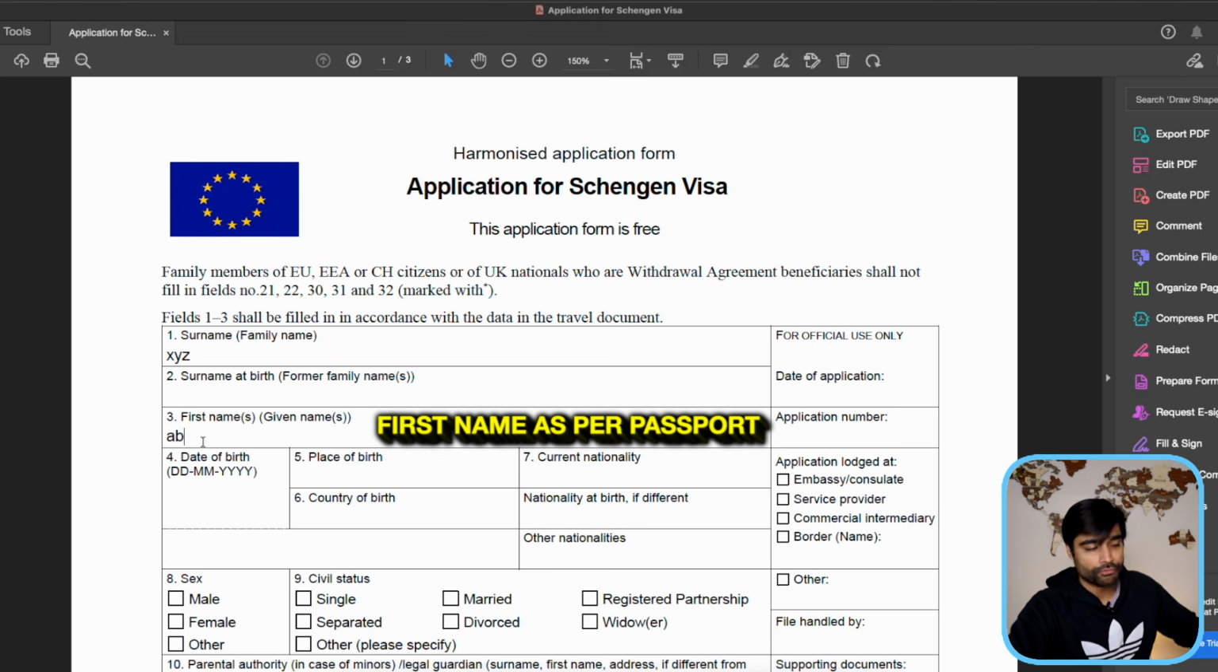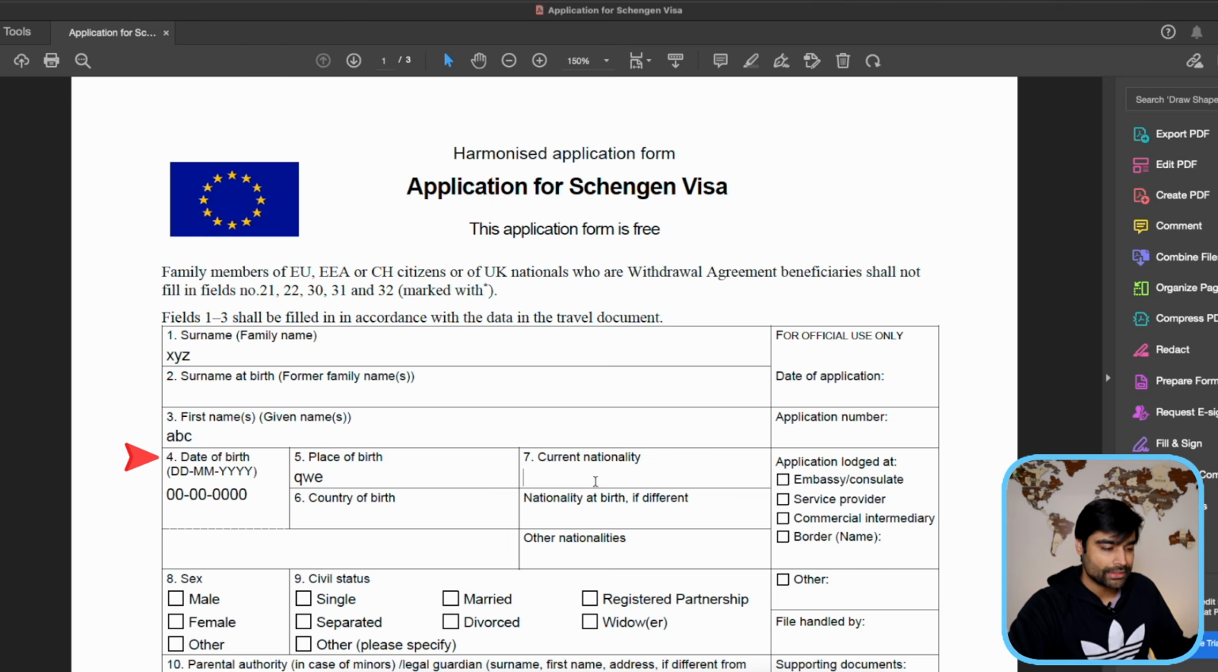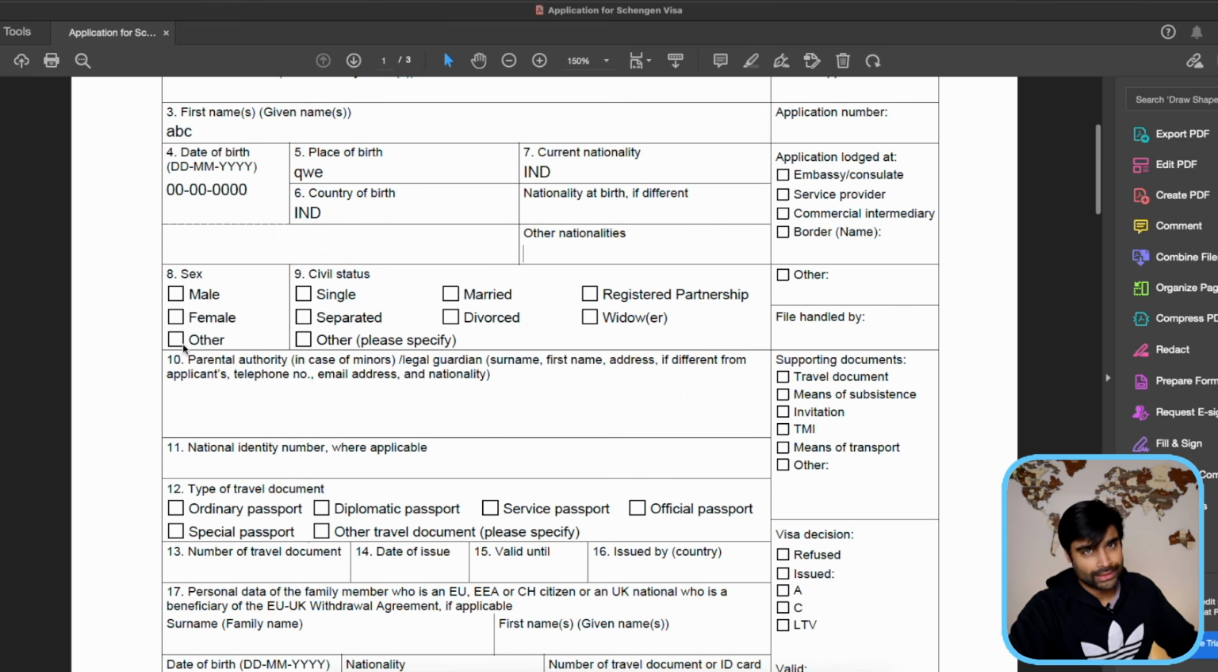Then number 3 is obviously your first name as per your passport. And then 4, 5, 6, 7, date of birth, place of birth, country of birth, current nationality, all as per your passport. Pretty straightforward. And then if you hold more than one citizenship, you can just mention that here. Number 8 is gender, so select accordingly. 9 is civil status, so single, married, divorced, select whatever applies.